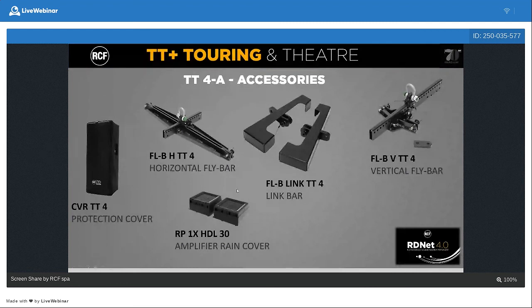Of course, rain cover, because we are talking about a water resistant system.